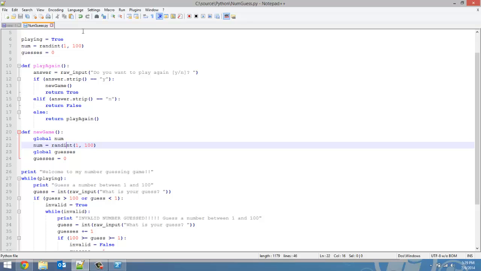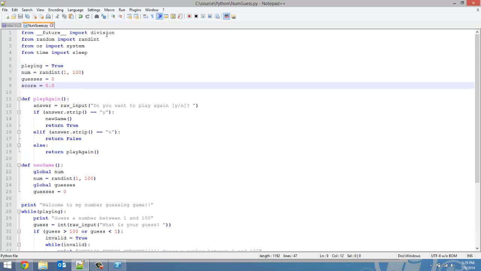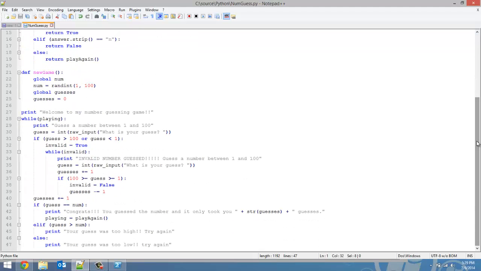Final thing I want to do is implement score. So we're going to create a score variable, and it's going to be a floating point. Oops, sorry, score equals 0.0. And that's why we imported the future division, because how score is going to work, we're going to have a base score of 1,000. The score you get is equal to 1,000 divided by the number of guesses, which will give us a floating point with future division in, which will give us a more accurate score.